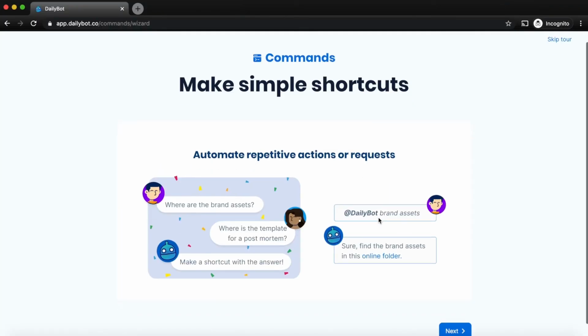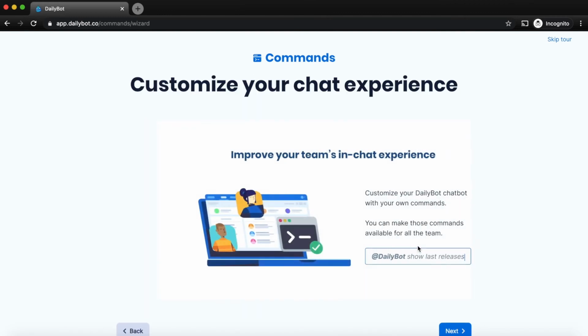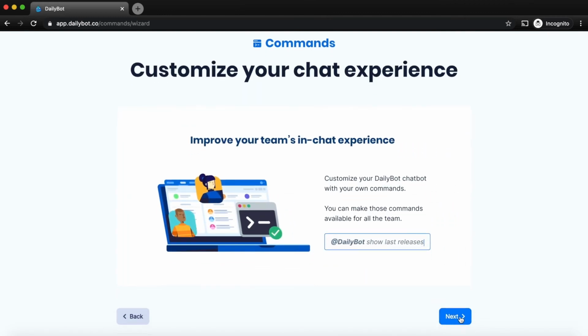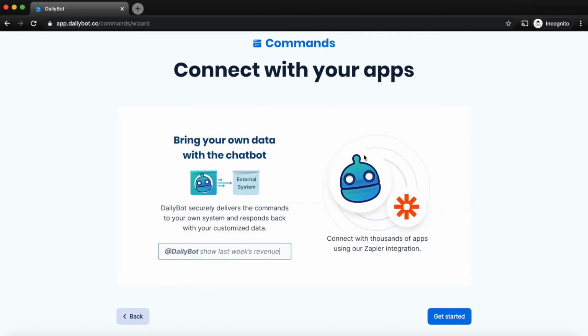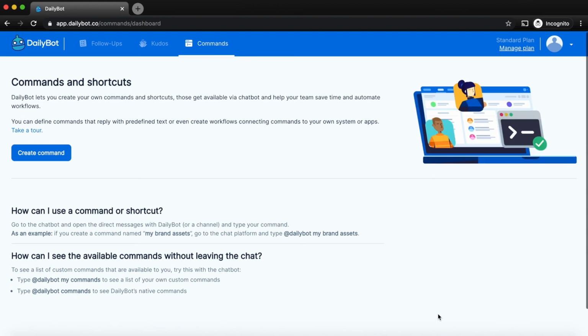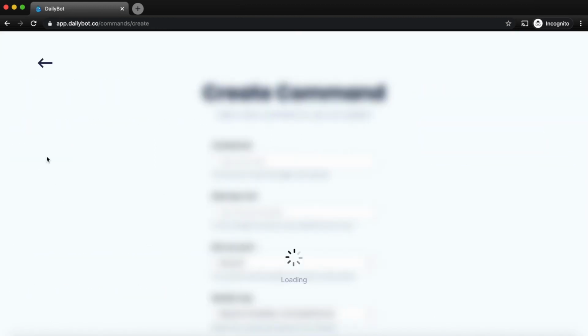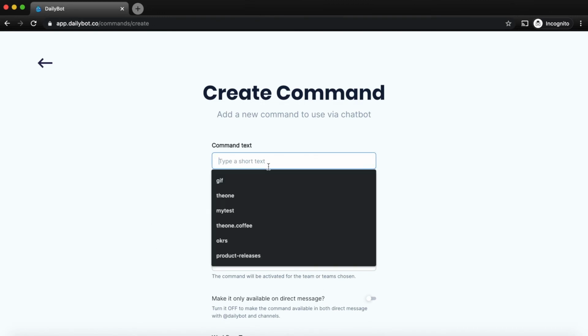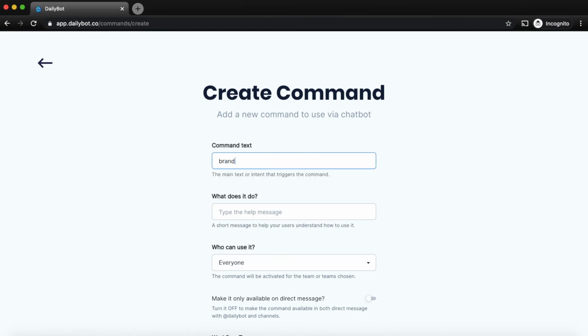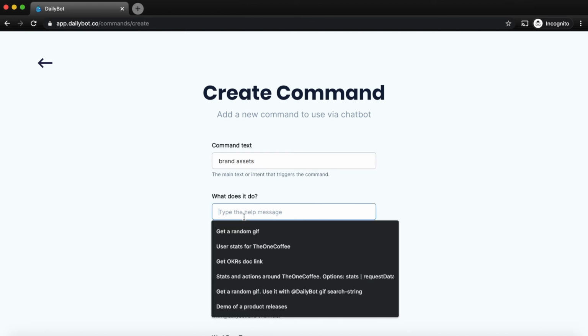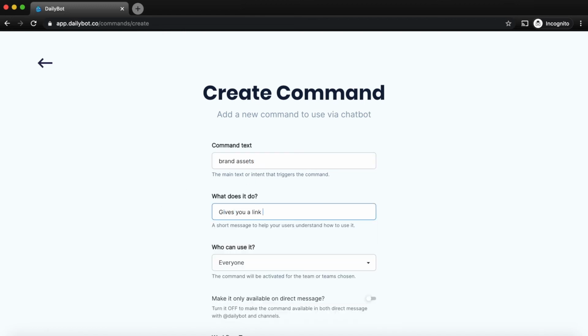Shortcuts and commands. This is something we've worked on and it's super useful. You can use DailyBot to create your own shortcuts and commands in the chat interface, so you can use the chatbot to automate repetitive tasks and workflows. So this is how it works. Let's say that we are going to create a command for brand assets. Something that is going to remind me where the brand assets, such as logo and all the design material is.